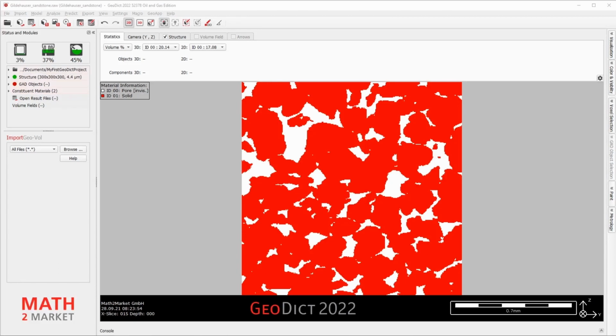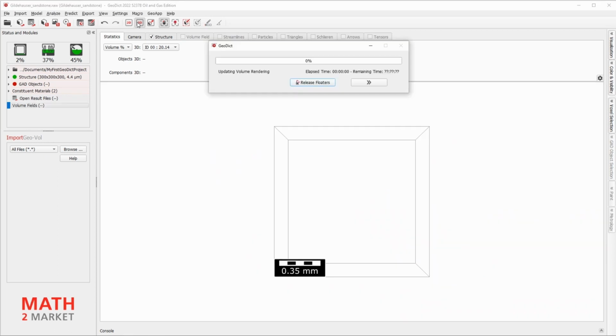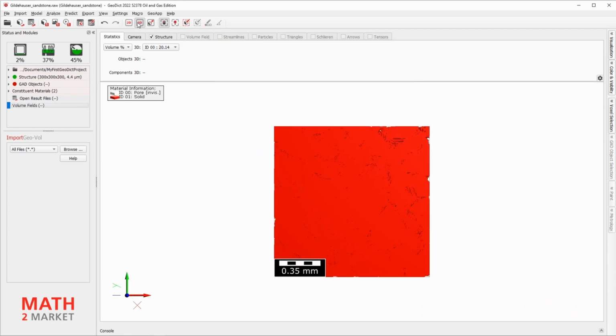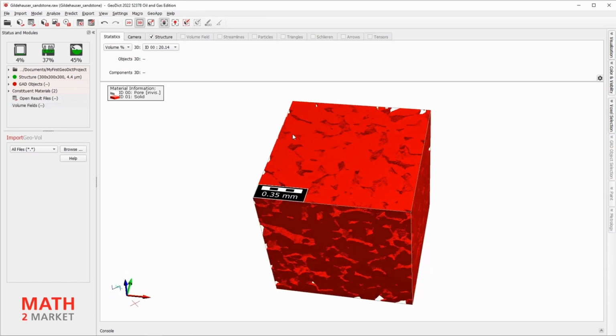In the next step, we visualize the structure in 3D. You can do this by changing the view from 2D to 3D in the toolbar. You can now click and hold the left mouse button to move the structure around.